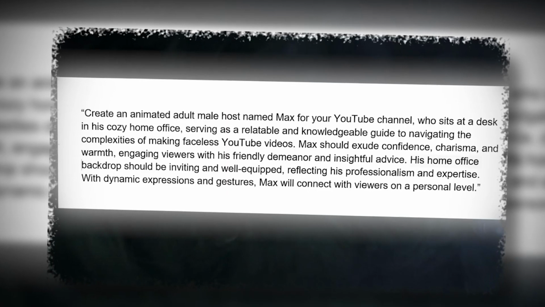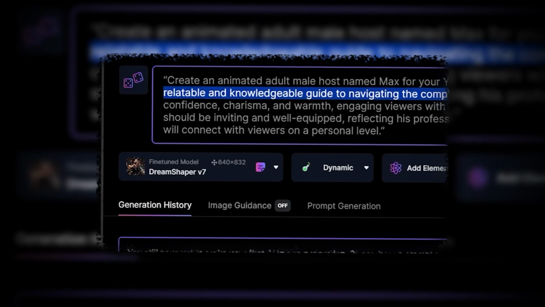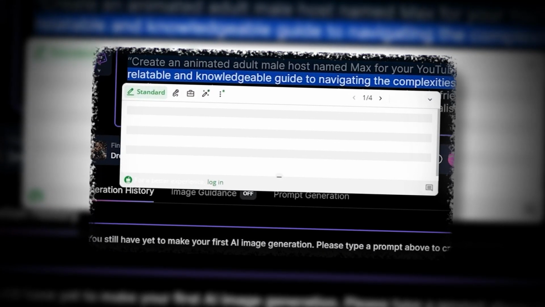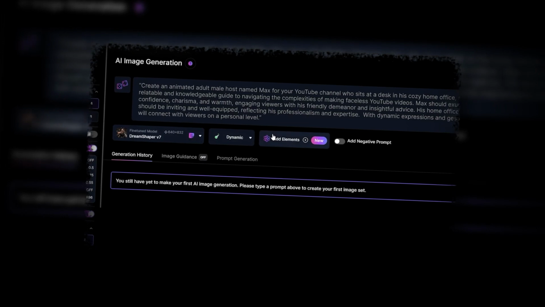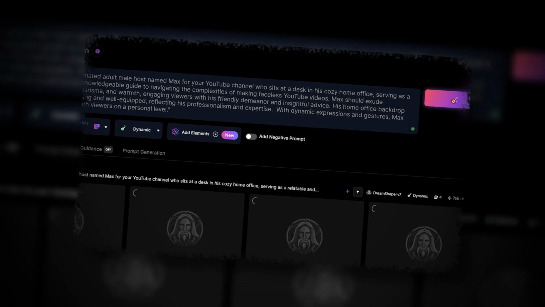I'll put the prompt on screen so I don't bore you reading it. The beauty of Leonardo AI is that you can give it a much more detailed prompt and it'll give you exactly what you're looking for. After you've decided what your prompt is going to be, all that's left to do is press generate and wait for it to do its magic.